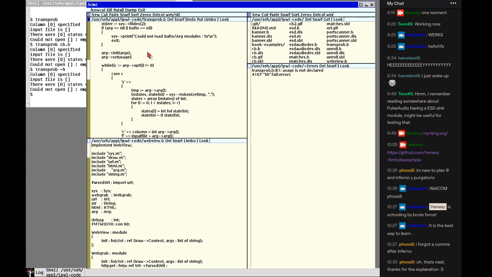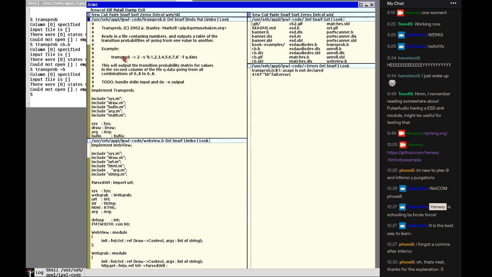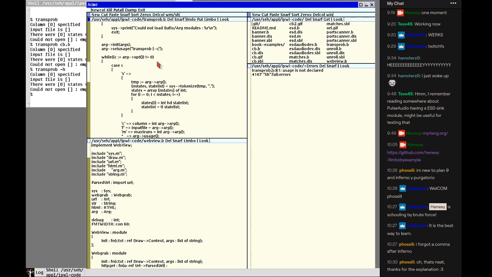Alright. Well, we're gonna figure out how to use it. No one can stop us. Transprob, what a difficult name. So the usage at the top, maybe? As an example. Oh man. Alright, dash C. Oh, lots of args. Erg, erg, erg. Cool. Dash C. Column. Let's say call. Dash S.